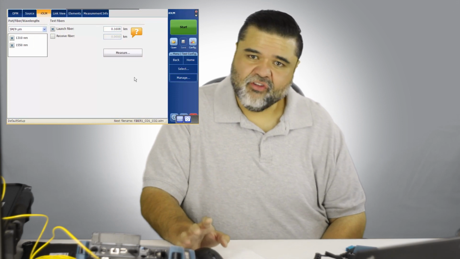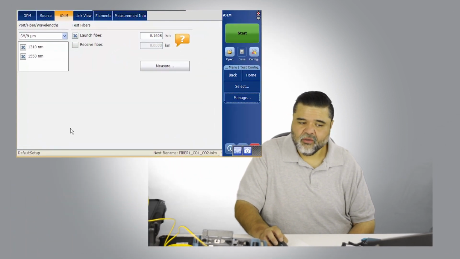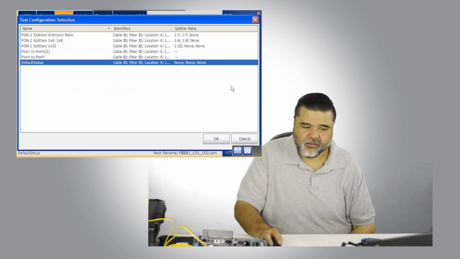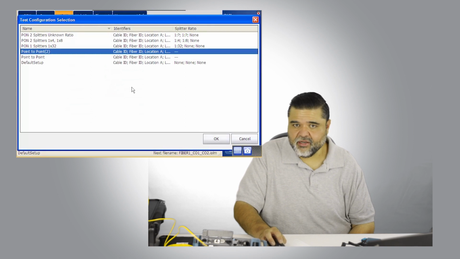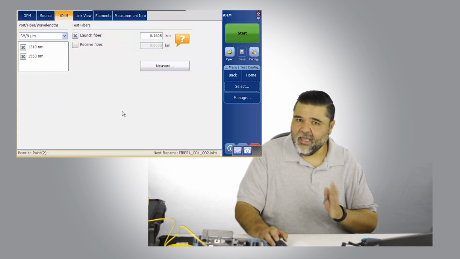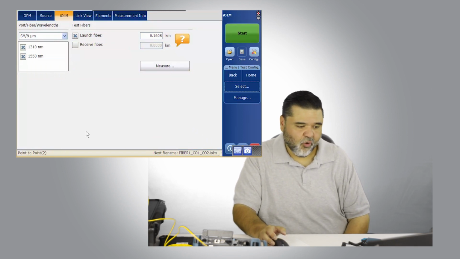And now that I have this set up, look at the bottom left of the screen. It says default setup. So that's the configuration that's selected right now. So I'm going to hit select, and I'm going to pick the one that we just edited, point-to-point 2, hit OK. So now my testing will be based on that configuration that I created. Down here at the very bottom, you see where it says point-to-point.